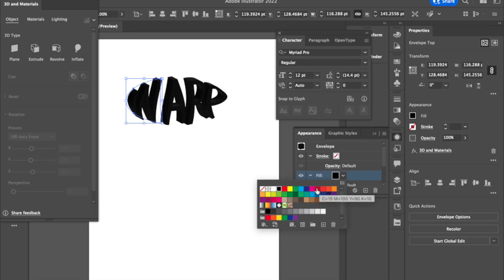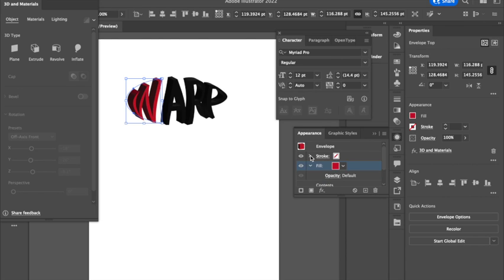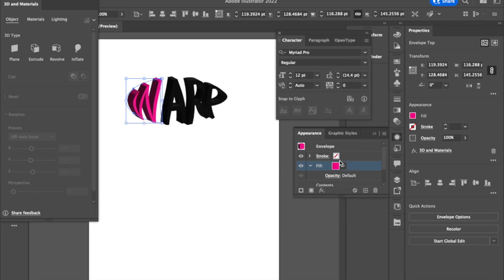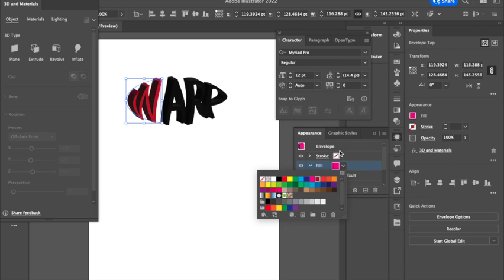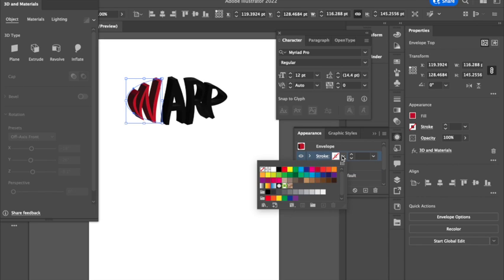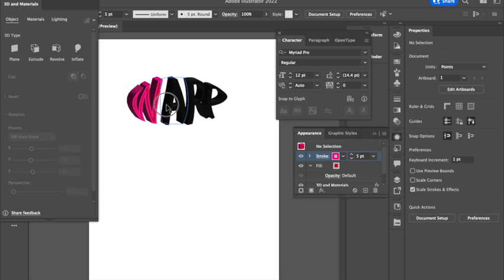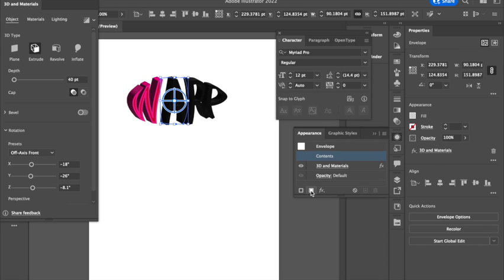I want to change the color on the stroke or the outline. Oops, wrong way. That's what I wanted. Let's go back. Okay, so the stroke color I want to change. You can change the size. The fun thing about changing the outline is it also makes the outside edges and surfaces of the letter the outline color or the stroke color.